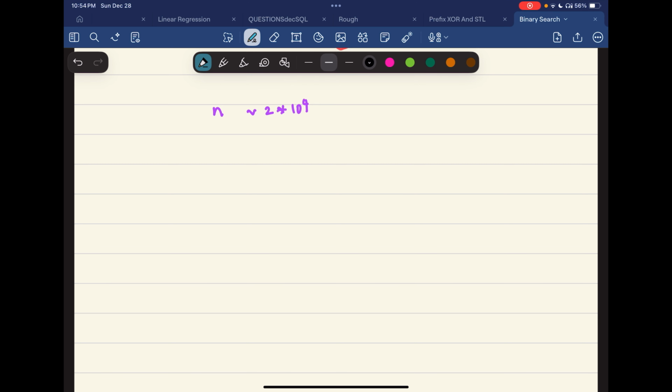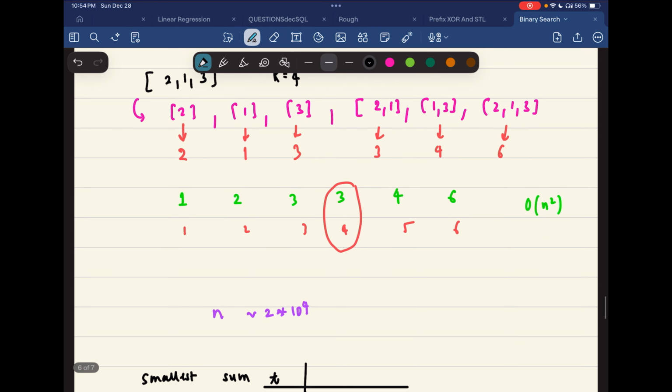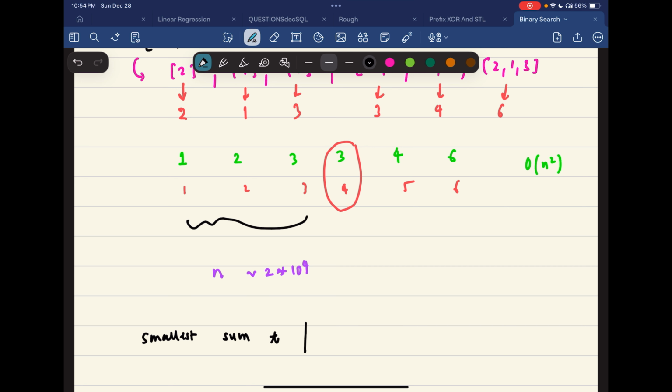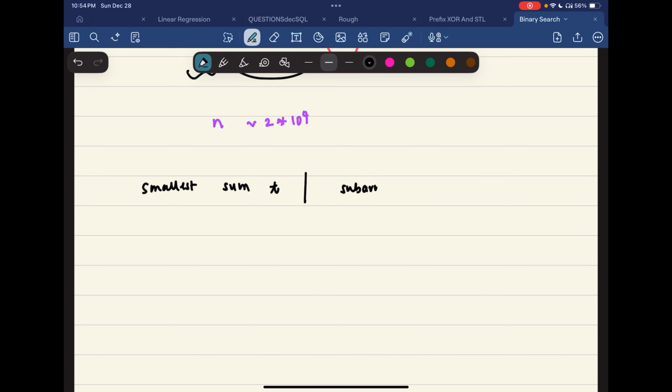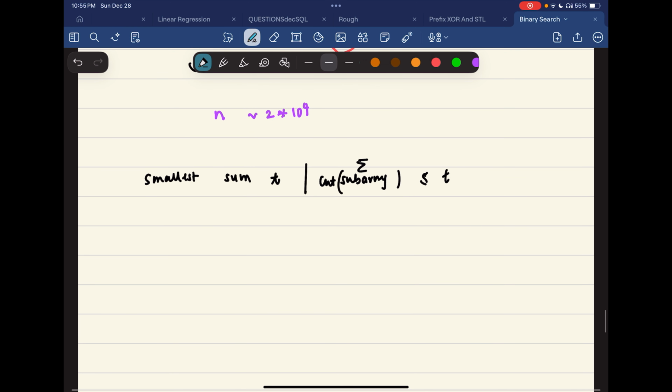So what we can think here is: what is the smallest sum t such that there are at least k subarrays whose sum is less than or equal to that? So we want the count of subarrays whose sum is at most t. What this basically means is the following.